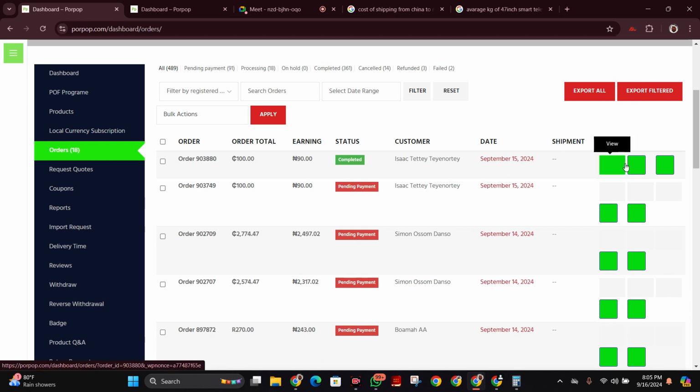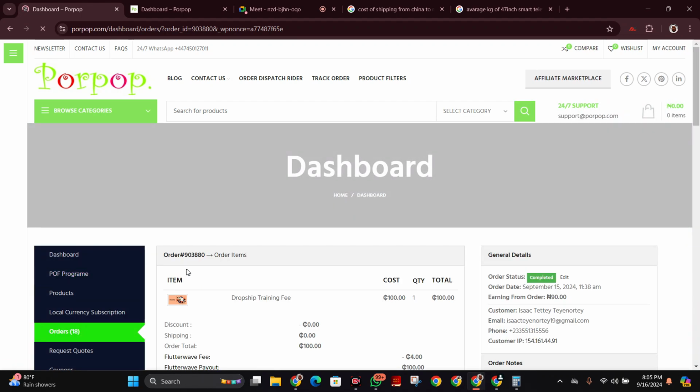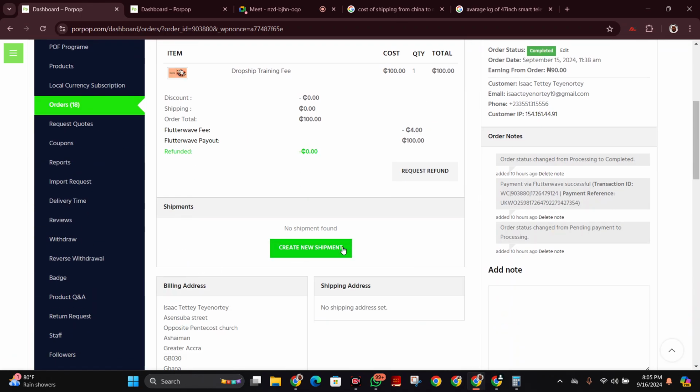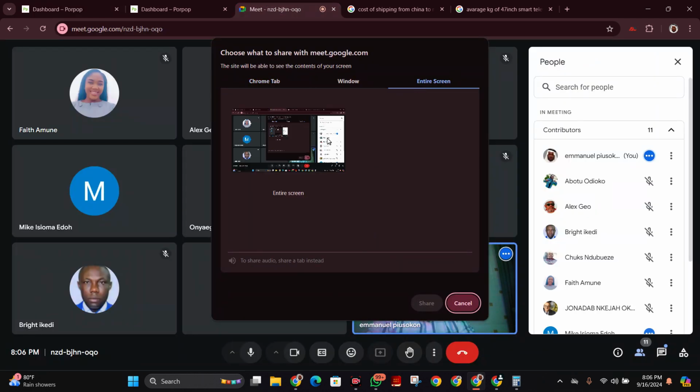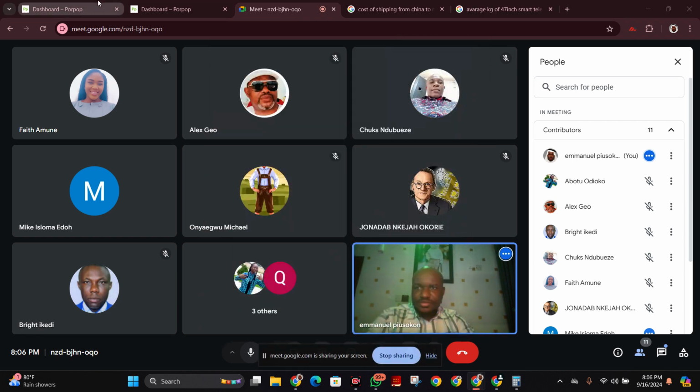Okay, let me use the one that I haven't done this for yet, the one I got an order for. I got this one on 15 September, yesterday. Let me open that one before I share the screen so that I can show you how it works at once. Please, nobody should copy anybody's number here. Okay, entire screen, and then share.